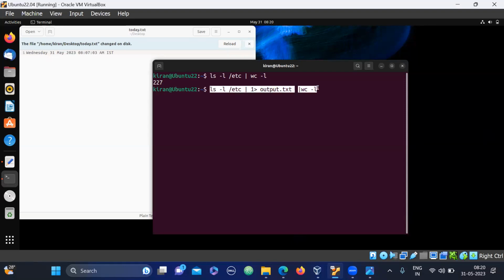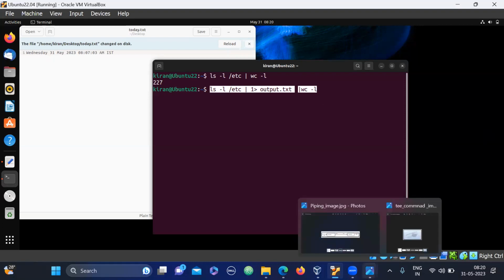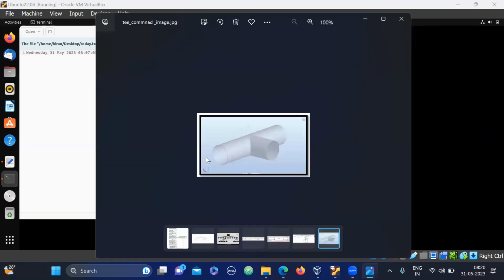But in the data flow, what we are doing using the tee command is saving the result of this first command to output.txt, and then passing it to wc -l. If you go to this diagram here, you can see, right? This is the data flow, like this, but in the middle we are saving the output of the first command using the tee command. That is just a breakdown.